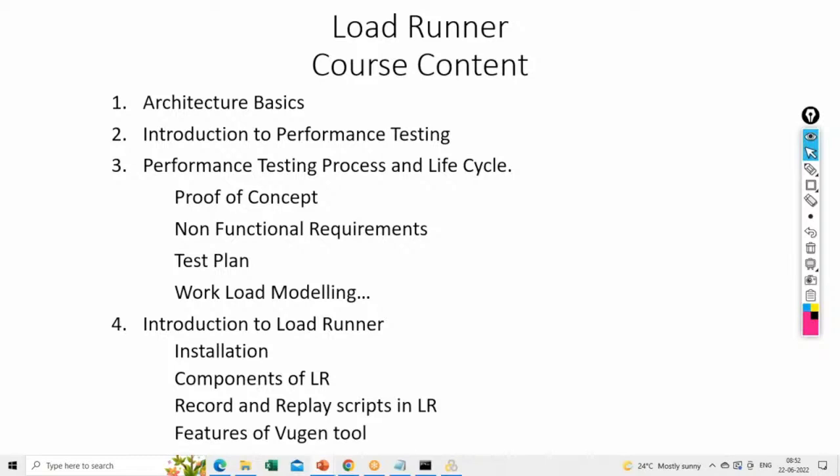So for that customization purpose, we need to implement some C language basics, if required. Not for every script, but if required. So for that purpose, we need to understand and learn some of the C language basics, like variables, data types, if statements, loops and conditions, and functions.